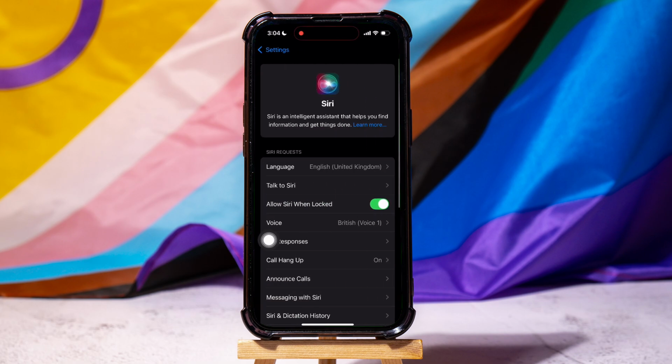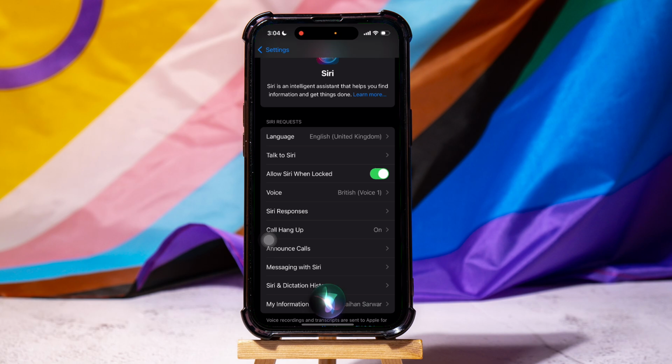Siri is an intelligent assistant that helps you find information and get things done. Siri settings allow you to control how Siri works, from voice activation and response to accessibility features, enabling you to manage calls, set alarms, get directions, play music, and more, all through voice or text commands. You can customize Siri speed, language, and even enable type to Siri for a silent interaction, and control whether it responds when your iPhone is locked.